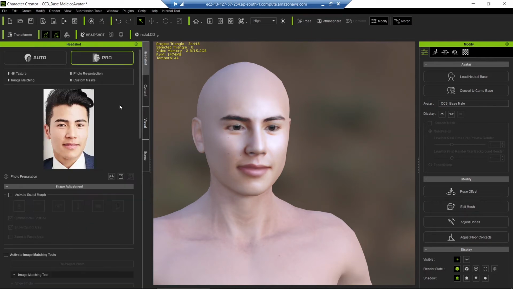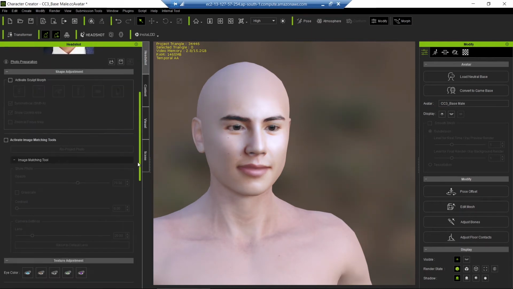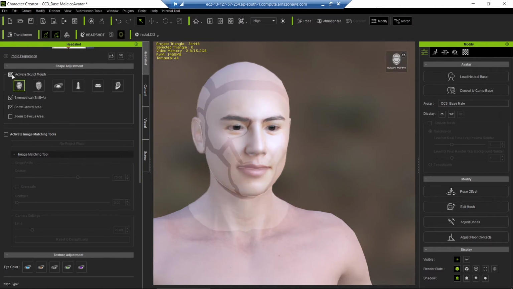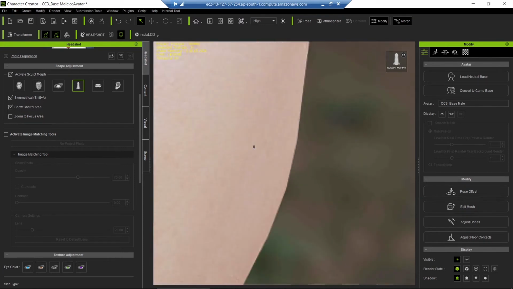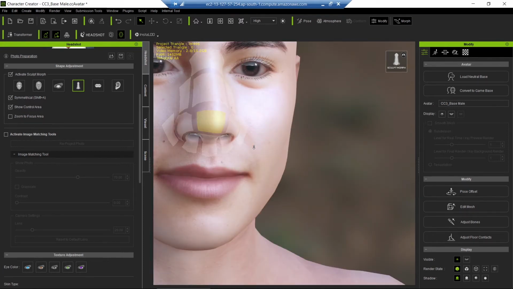The headshot is what we have initially gone through first. For the photo preparation, you can even adjust again the scalp morph that you had previously, because at the time you imported the photo, you were given the options to select the profile. Now you can even select your scalp mesh. You can especially select the nose part and modify it. I will be doing very little modification, or you can come in here and do the modification.